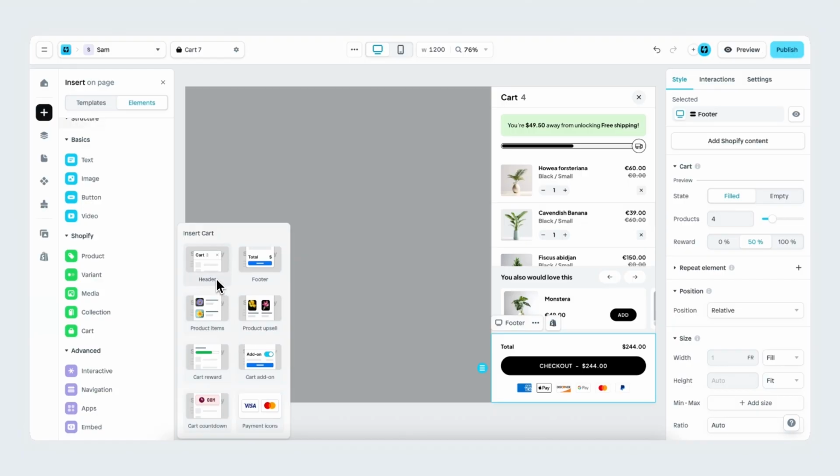We have the header and footer, the product items, the product upsell slider, the reward bar. Then we also have a cart add-on element. With that, customers can add a product to their cart with a simple toggle that, for example, could be shipping protection. Then we have the cart countdown and payment icons.